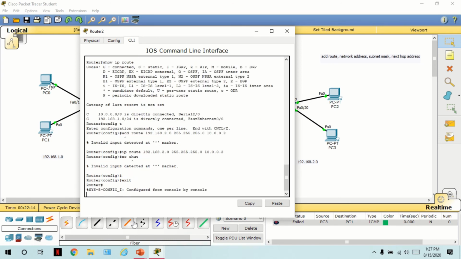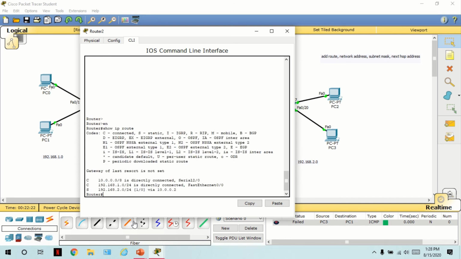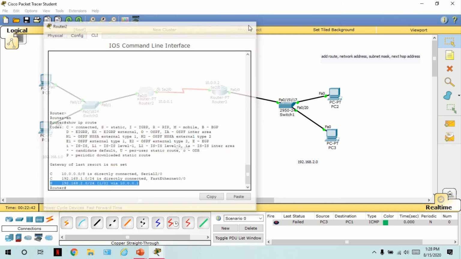Okay, let's exit here, enable, show ip route. Now you see we added 2, so this is the entry for network 2. S stands for static because we are doing static routing here, so it has S and 192.168 and via 10.0. Okay, we can reach this destination address via this next hop address.